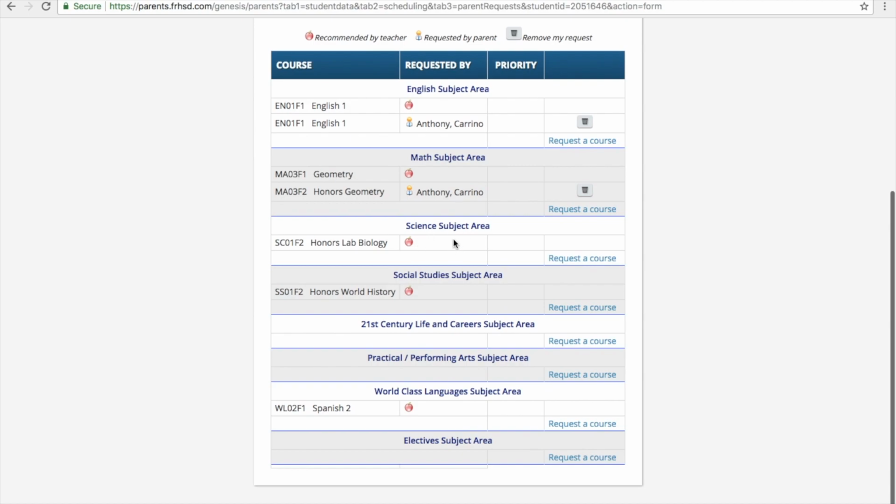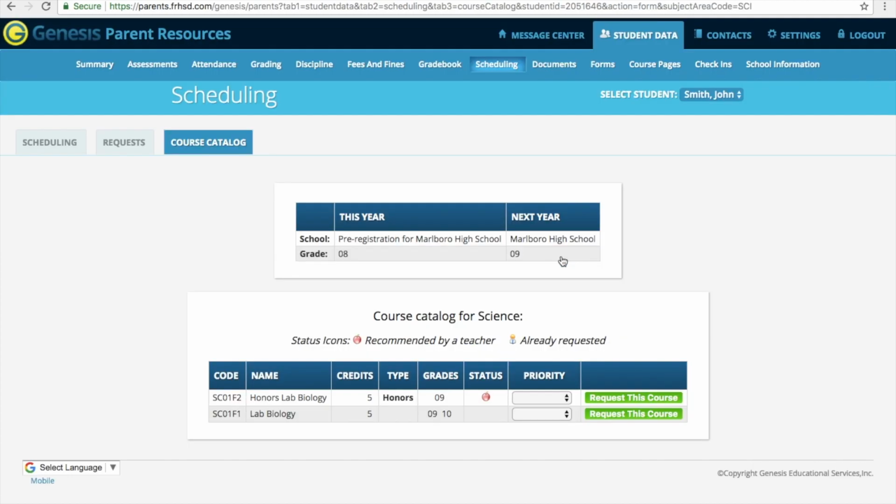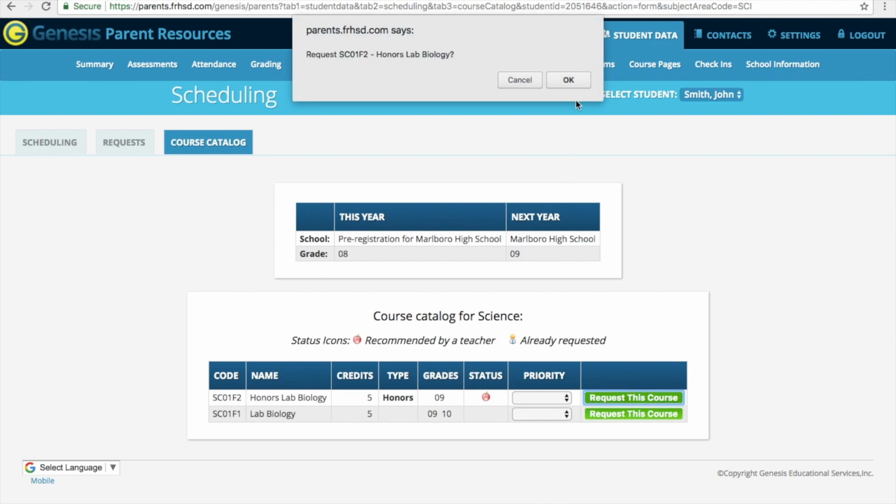Now moving forward to the science subject area, we were recommended for Honors Lab Biology. We have two options, Lab Biology and Honors Lab Biology. We agree with that recommendation, so we're going to request Honors Lab Biology.